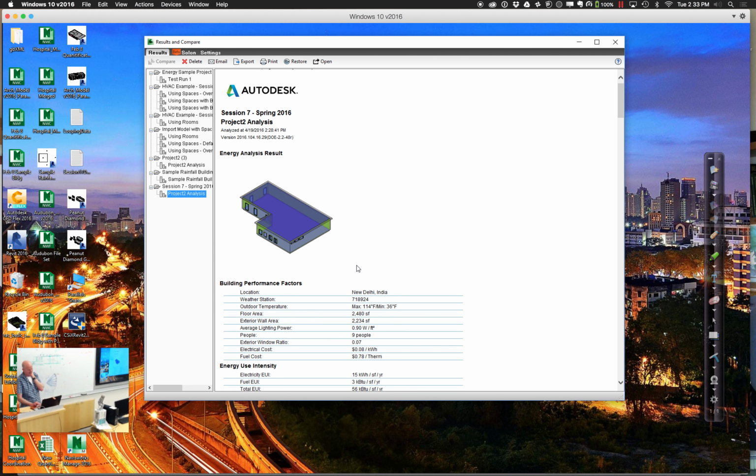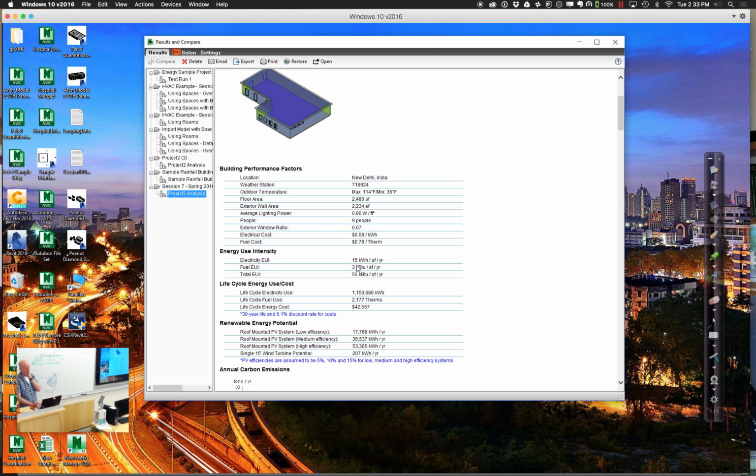So let's take a look at what this is telling us. Here we are in beautiful New Delhi. What is happening here? Oh, the maximum outdoor temperature is a balmy 114 degrees Fahrenheit. The minimum temperature is 36 degrees Fahrenheit. That's a hot spot.